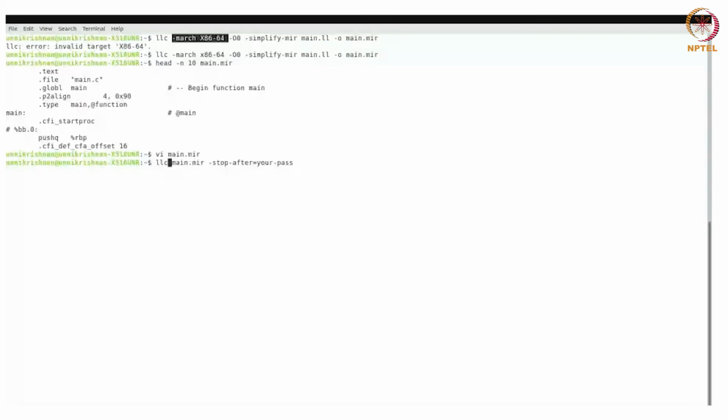TableGen is a tool for specifying the details about the hardware. Each instruction has its own properties, like clock cycle, the instruction name, the operands, and whether it has any side effects. There are so many details. LLVM TableGen takes an input and generates a detailed output, like a DSL. In the interest of time, I'm not covering it.